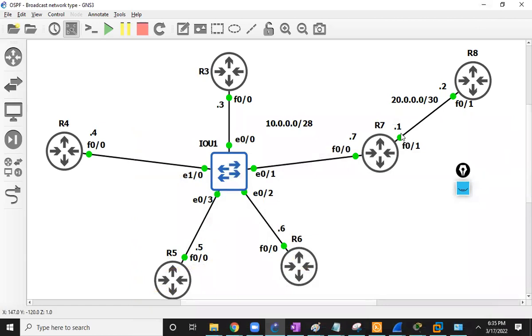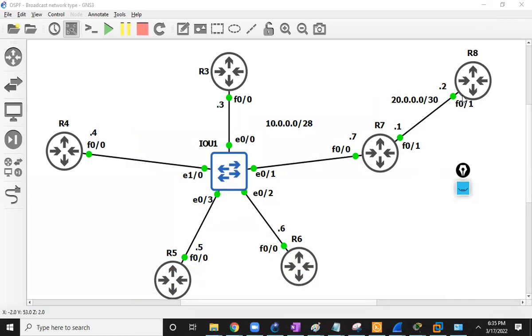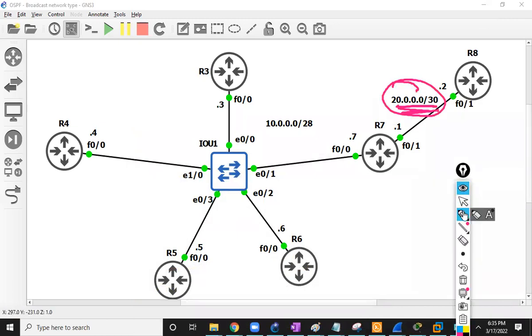So guys, let me give an IP here. The IP I'm supposed to give here is 20.0.0.1, but I didn't give it. If we give it, it will form the OSPF adjacency, the neighborhood. But again there is a problem here. I haven't configured an IP address here either.